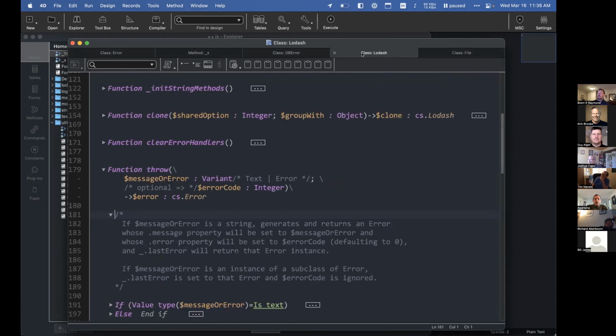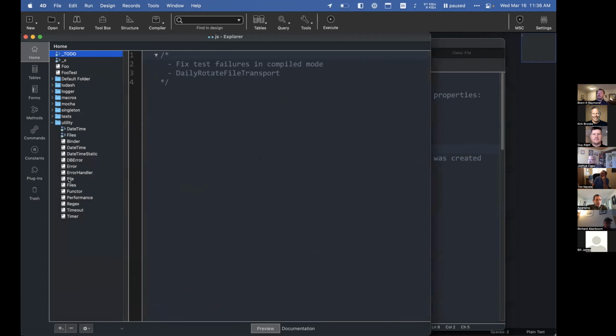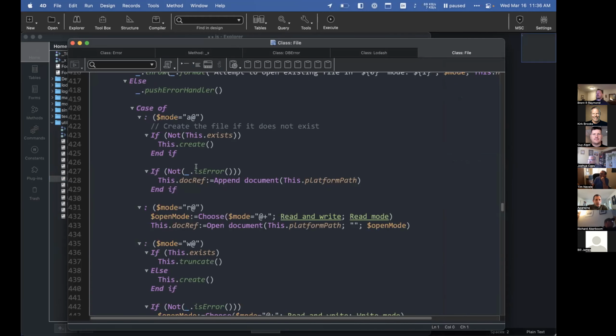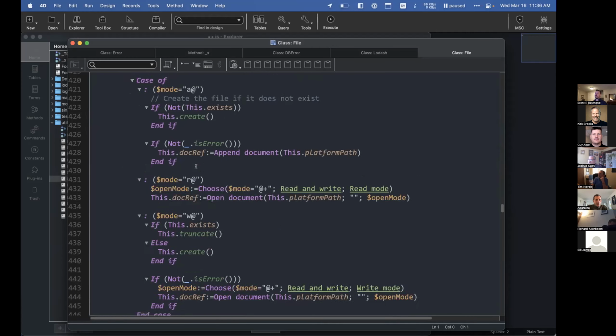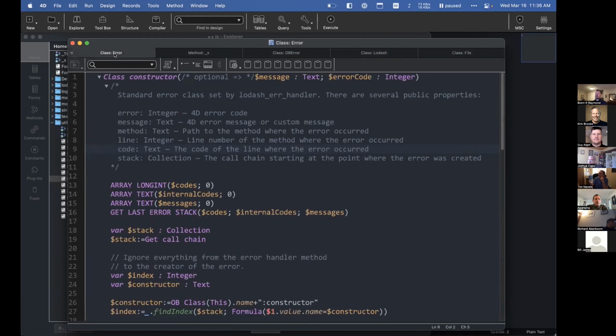What I'm missing here is that I need to check that the docref actually is non-zero. That's what's missing. Actually, in this case, I could see it would help.